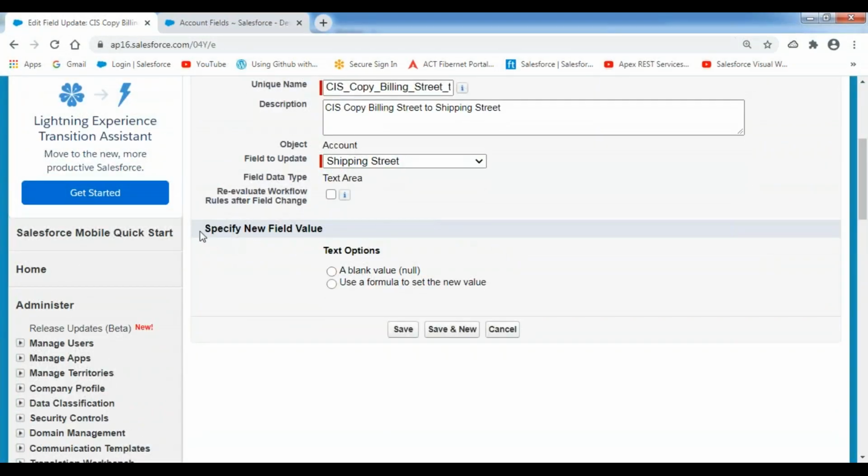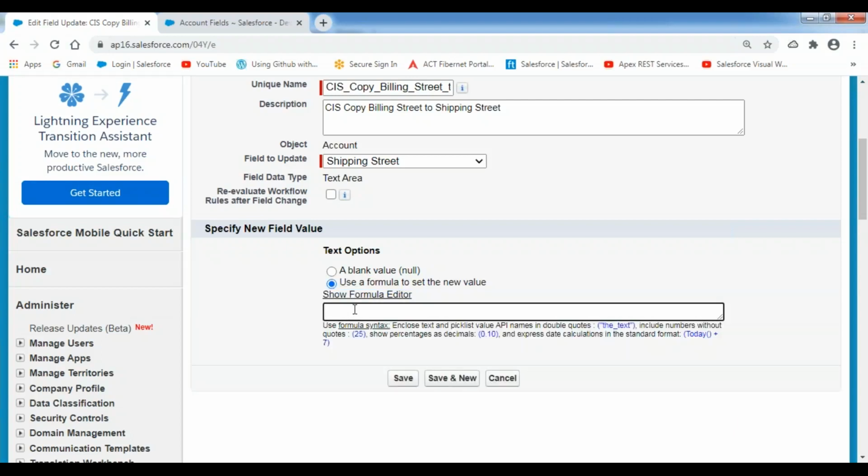Now this is the field which I would like to update. So which value do you want to assign? Specify the new value for the field. What value do you want to store? A blank value, that means null? No, I want to store the billing address field value. So just select that option called use a formula to set the value. How can we collect the billing street value? Specify the field name billing street. So whatever value is there inside this billing street field, collect that billing street value and then place it inside that shipping street here. Now click on save.